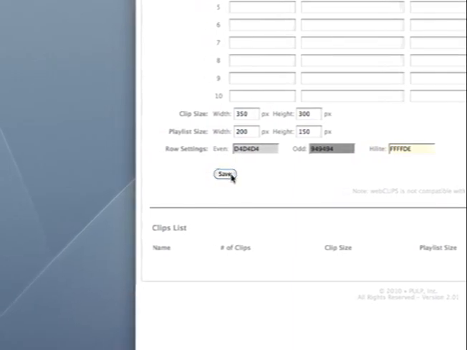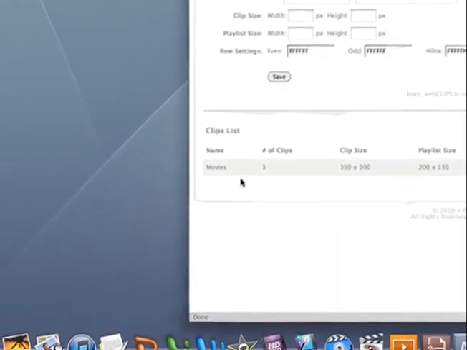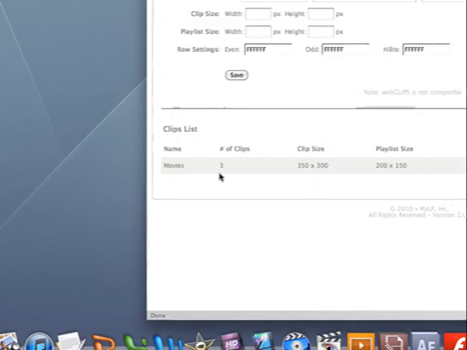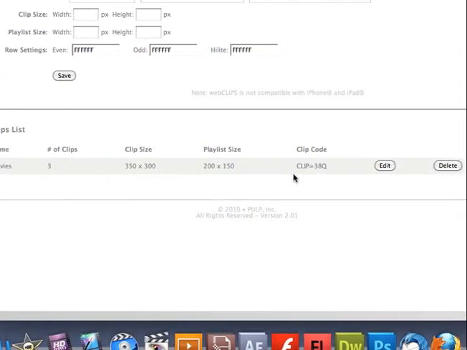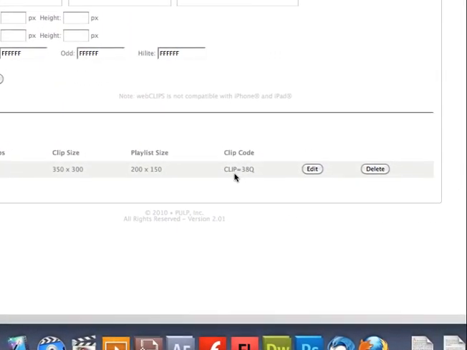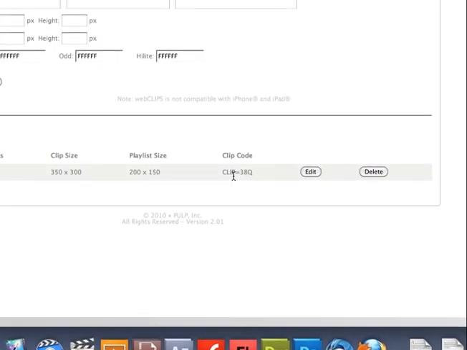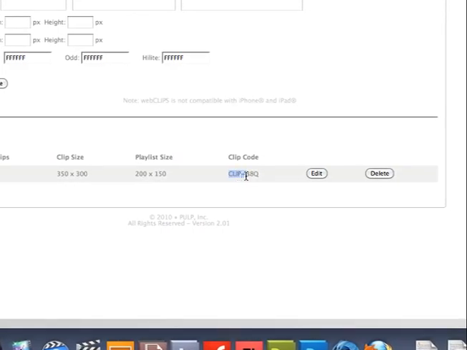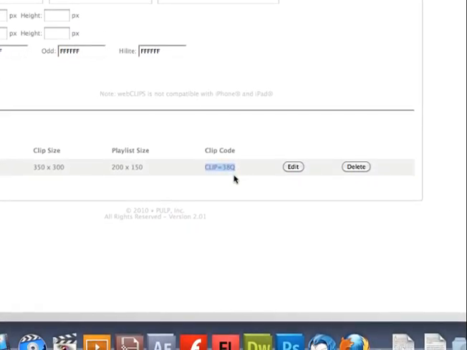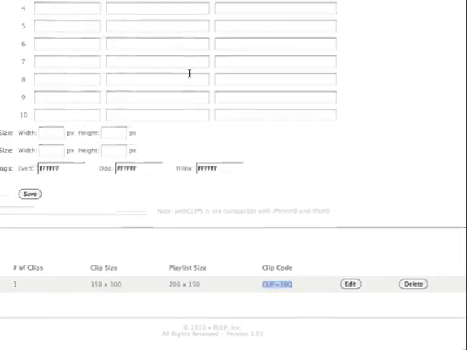So let's go ahead and click Save, and we'll see that it appears down here in our clip list with all of the information about it. And the final piece is what's called a clip code. And that's what we actually need to embed on our web page in order to display this playlist. So I'm going to grab this entire code, clip equals, in this case, 38Q. I'm going to copy that.